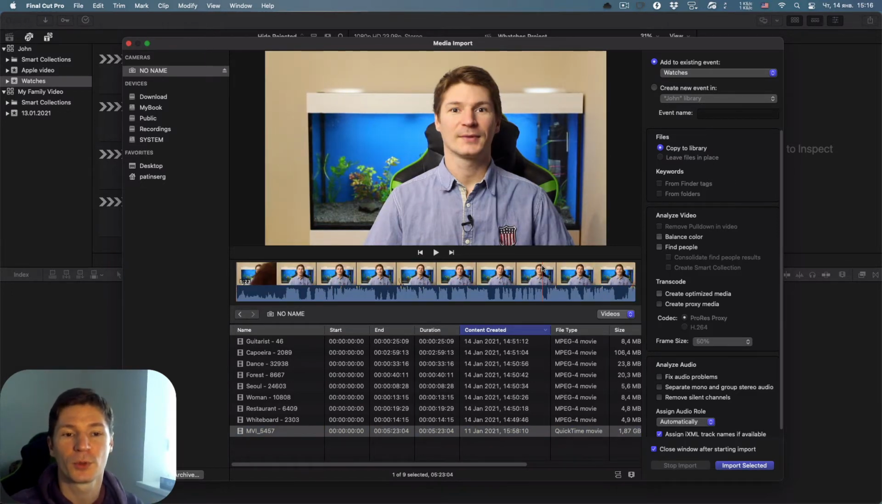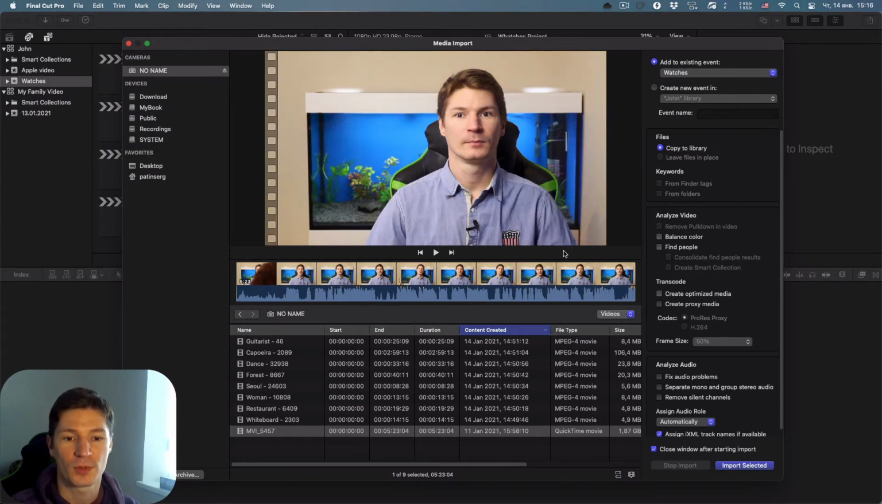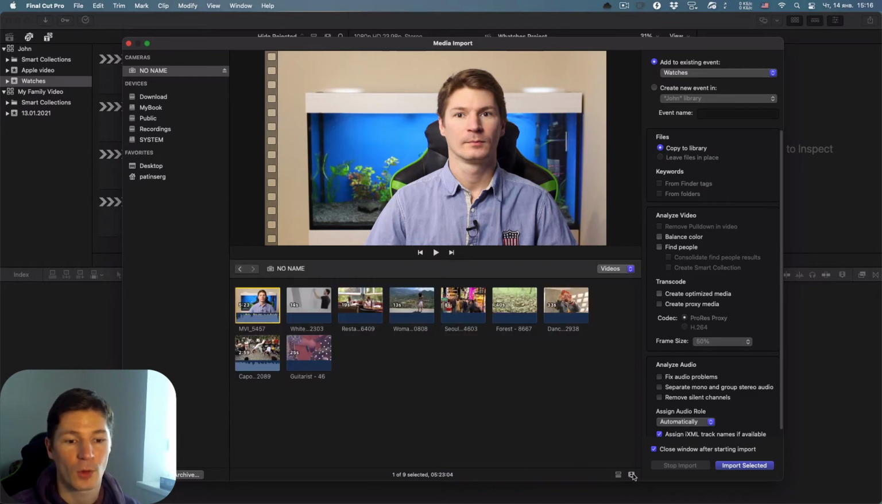But if your computer is not modern, for example, you have a Mac Mini 2009, and your computer is weak, because it needs some computer power to display waveforms. If you have a weak computer, you don't need to check this parameter, and I advise you to check it off.